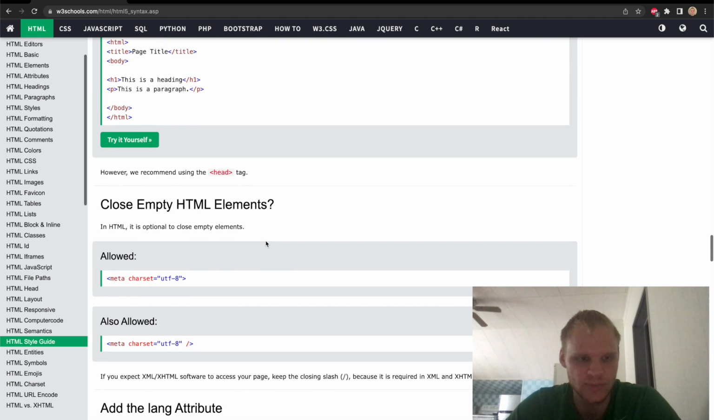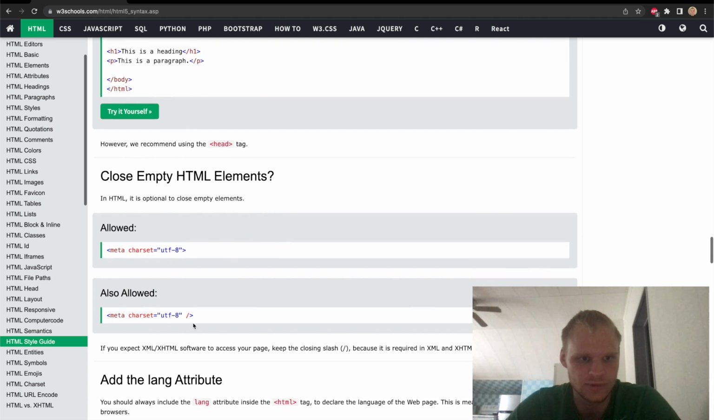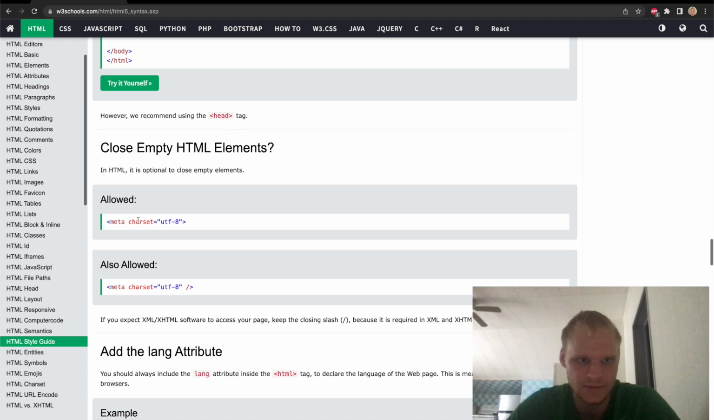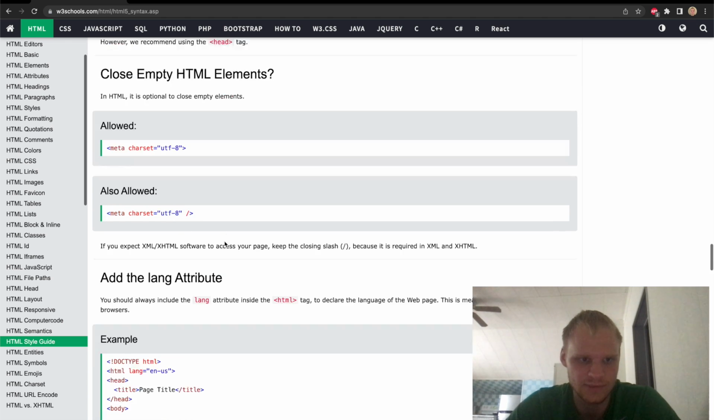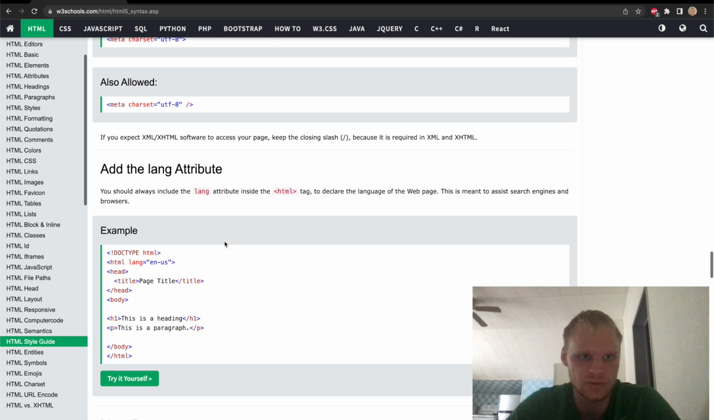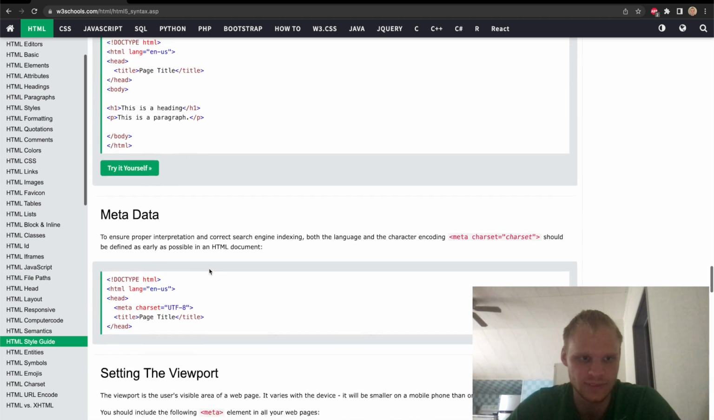Close empty HTML elements. Make sure you have, well, I like to have the closing tag for self-contained elements like this, but I guess you can also do it like that. It's fine. Add the lang attribute. So make sure to have English US or whatever your language is.